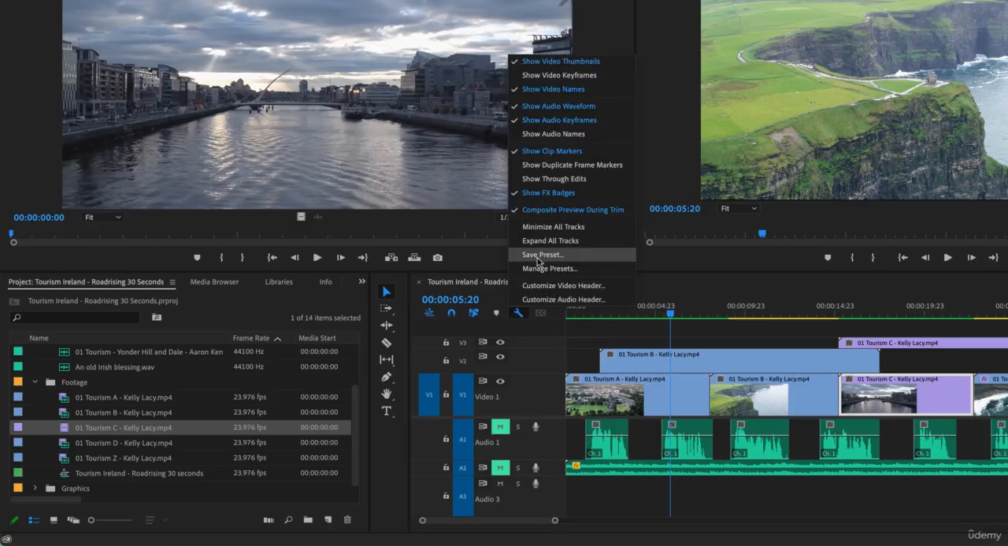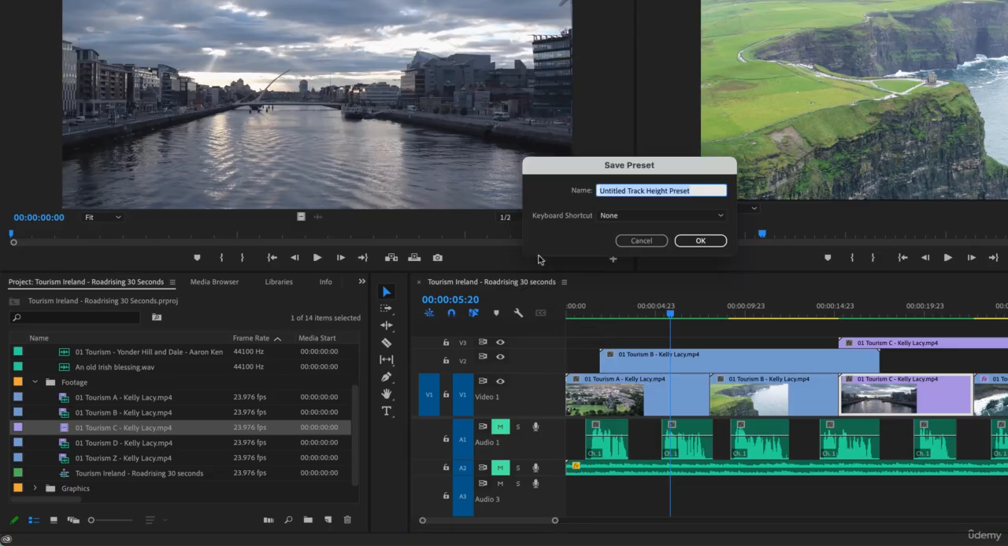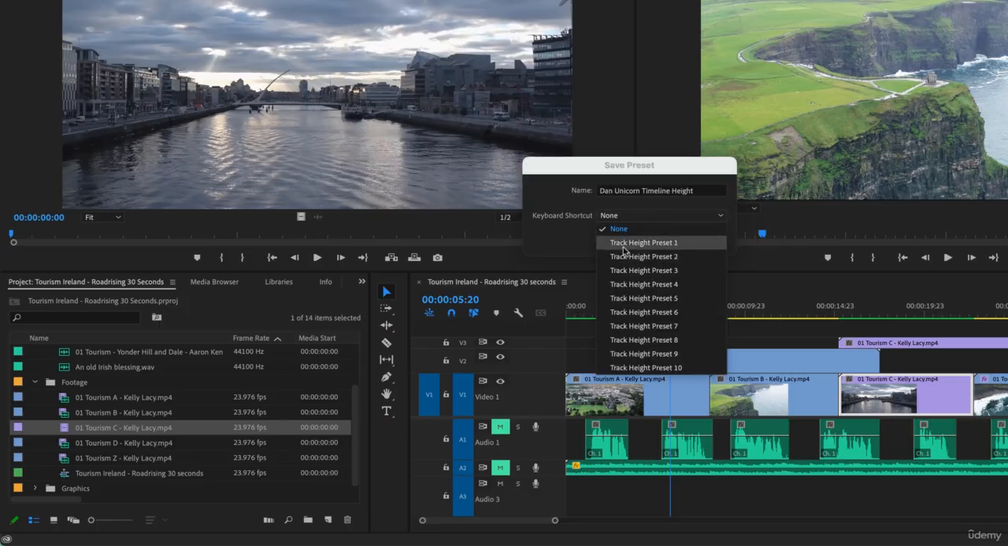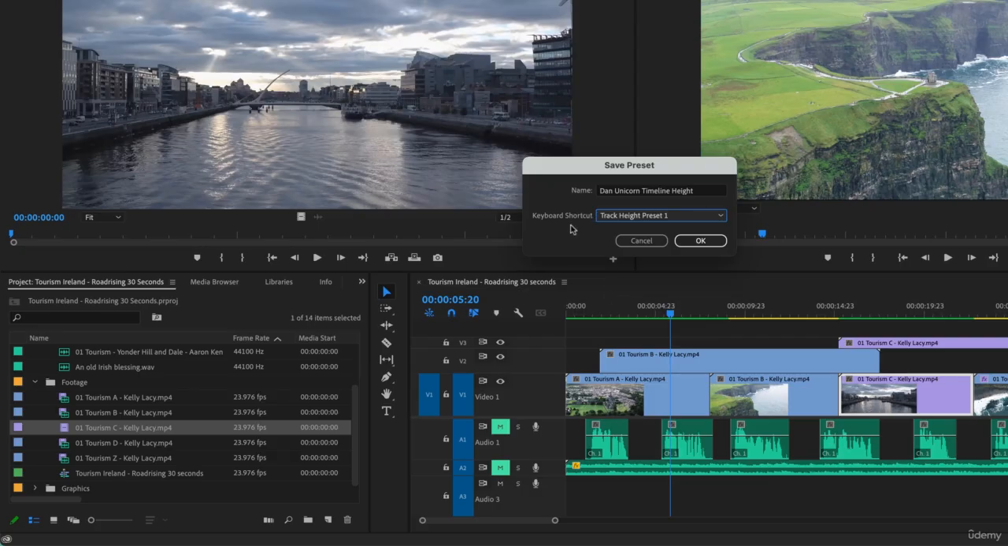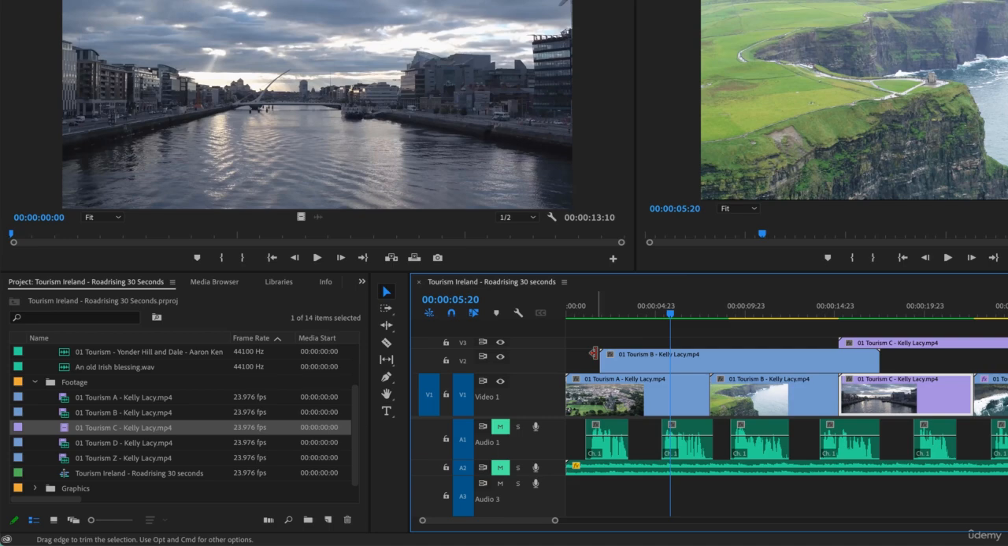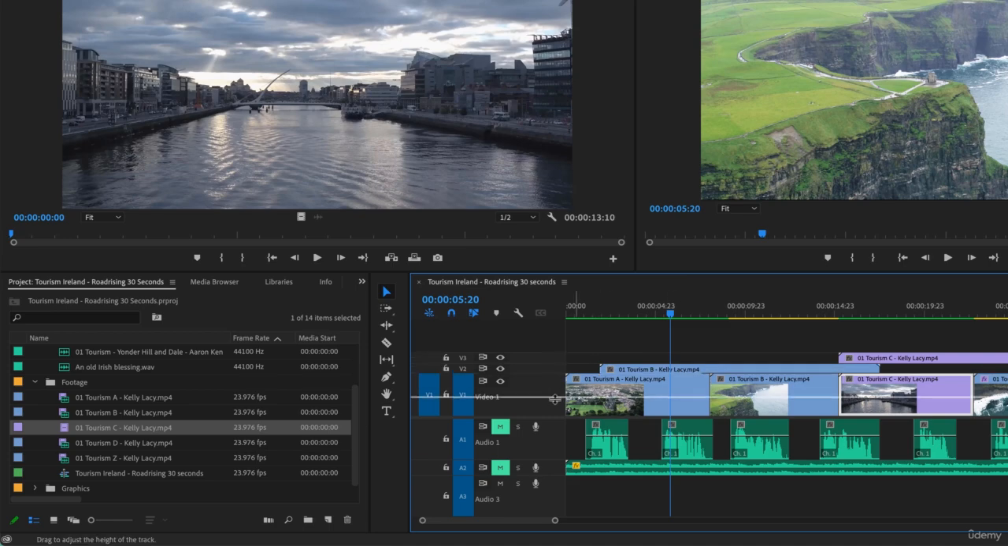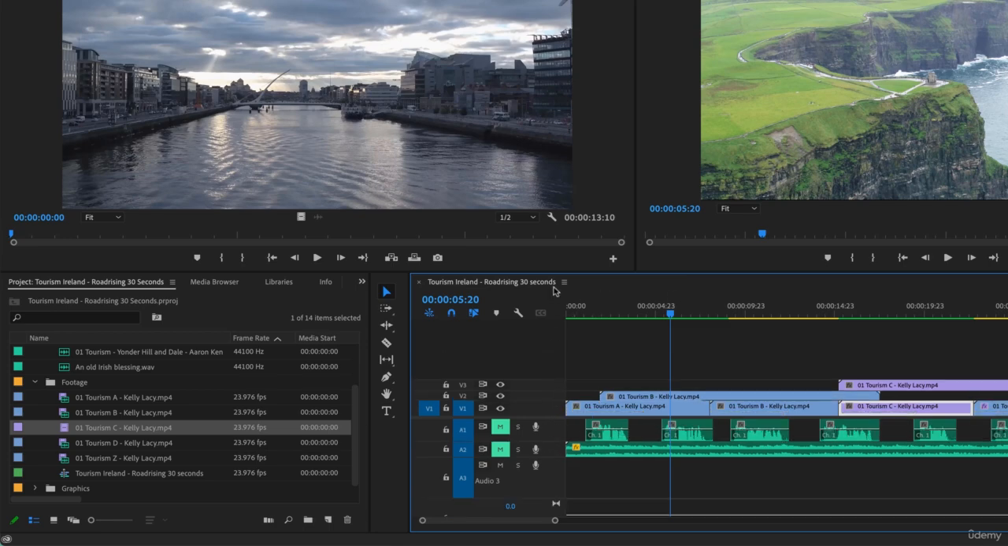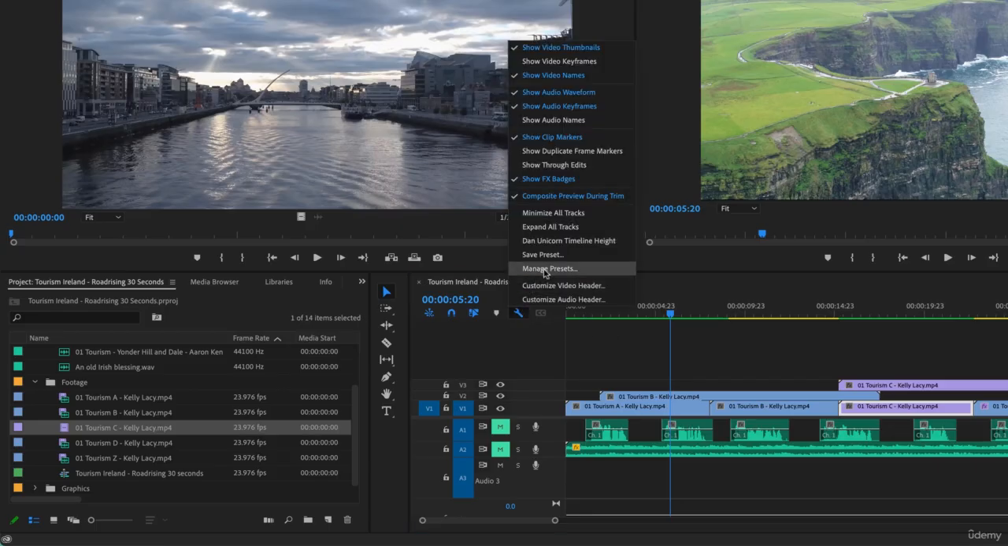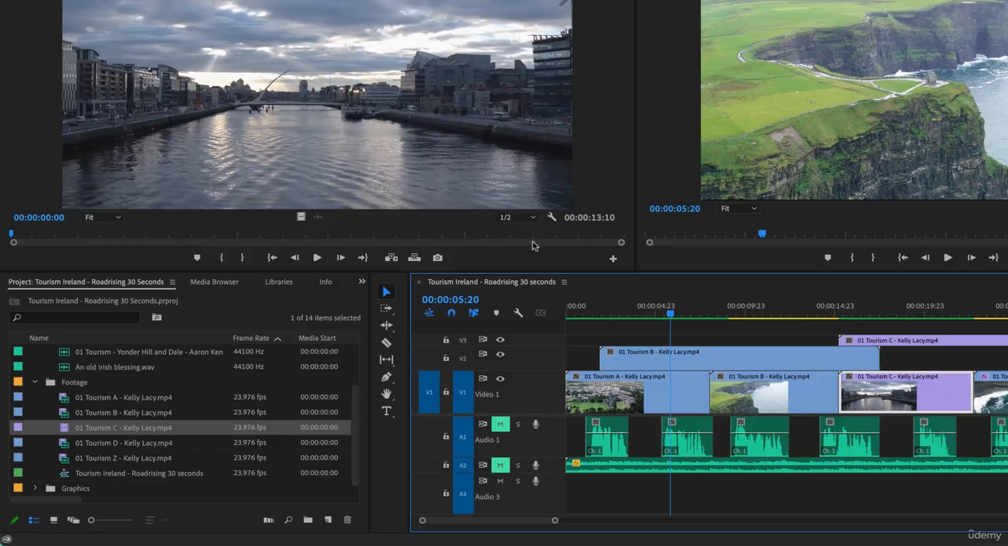Once you get it where you want it, adjust the heights, and then go into the little wrench again. You can save a preset. Give it a name. This is going to be Dan's Unicorn Timeline Height. Now I'm going to give it a shortcut. This is where it gets a little bit weird. I'm going to set it to track height preset 1. Perfect. Now what's the shortcut? I will show you. So you save it. The long way is to adjust it and move it around, or you start a new project. You can go manually into the wrench and find Dan's Unicorn preset height. You might just use that.